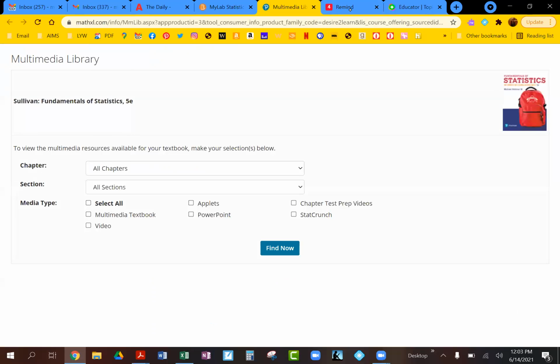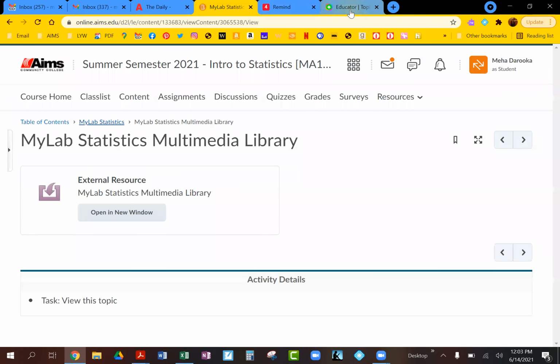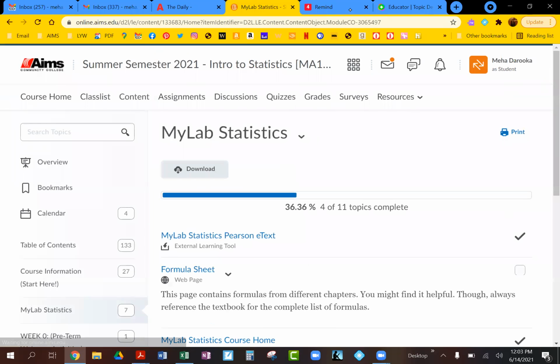There's also a multimedia library that's available to you. This is where you can select whichever chapter you are working on, whether you want to do it by chapter or a specific section. And then you can choose whether you want a video or PowerPoint, or some other test prep material. Just all kinds of different things are available to you in the multimedia library. So all of this is underneath the MyLab Statistics module.